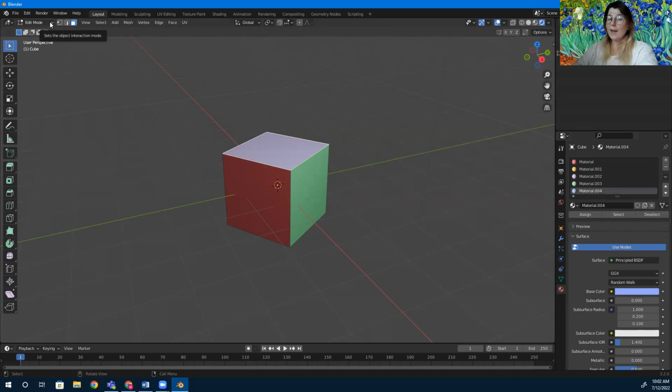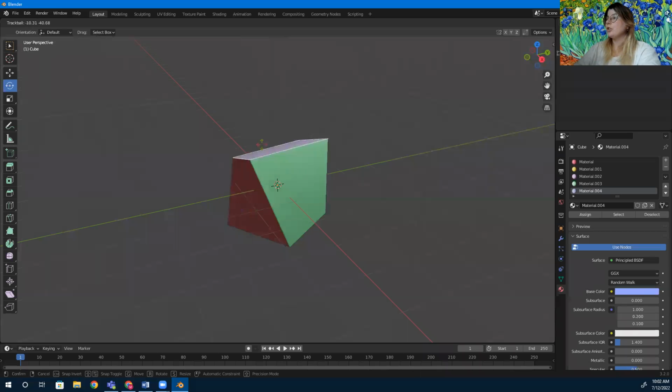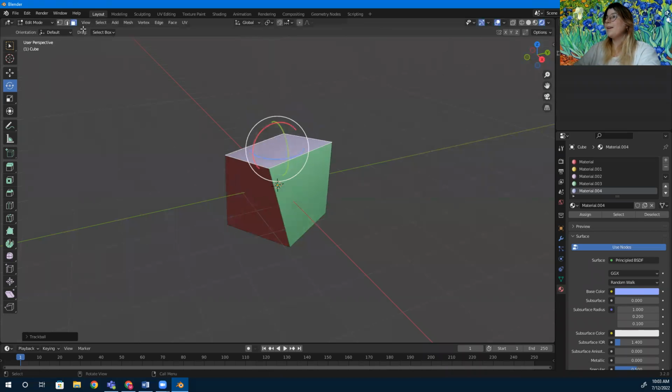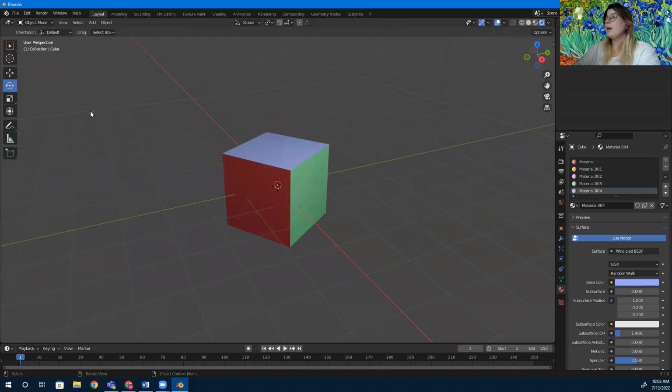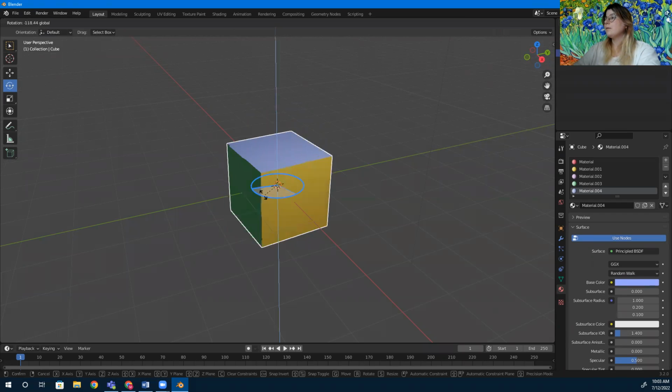So I'm going to show you what happens if you try and rotate when you're not in object mode. And it just kind of makes your shape kind of wonky, which is kind of fun, but we don't need to do that. So I'm going to undo that, go back to object mode. And now I can rotate this. Pretty cool.